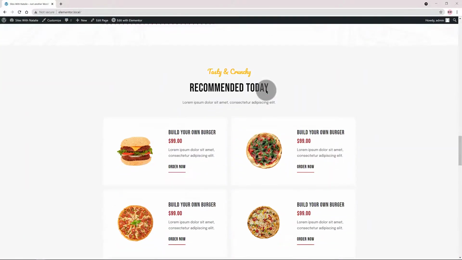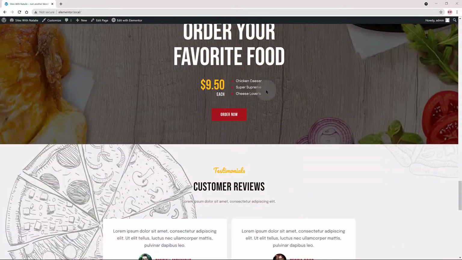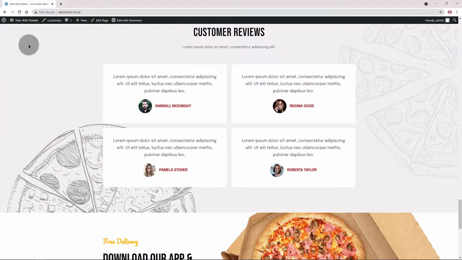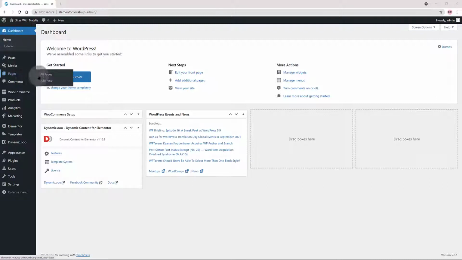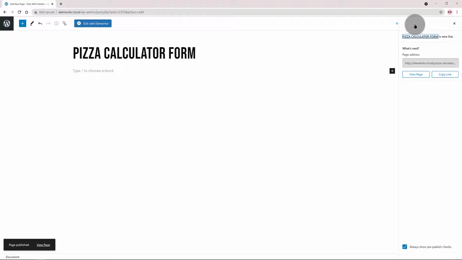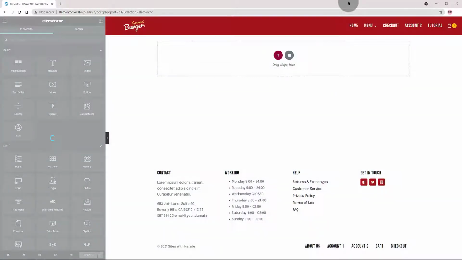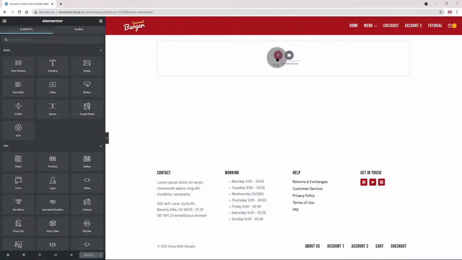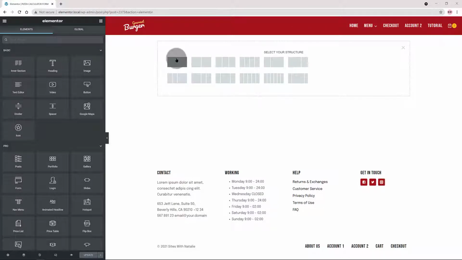This is a free starter template for the Cadence from the Cadence team. It has been released recently. It works with Elementor and Gutenberg, and this is perfect for my restaurant website. Add a new page from your page tabs. I call it Pizza Calculator Form. And click on Edit with Elementor.